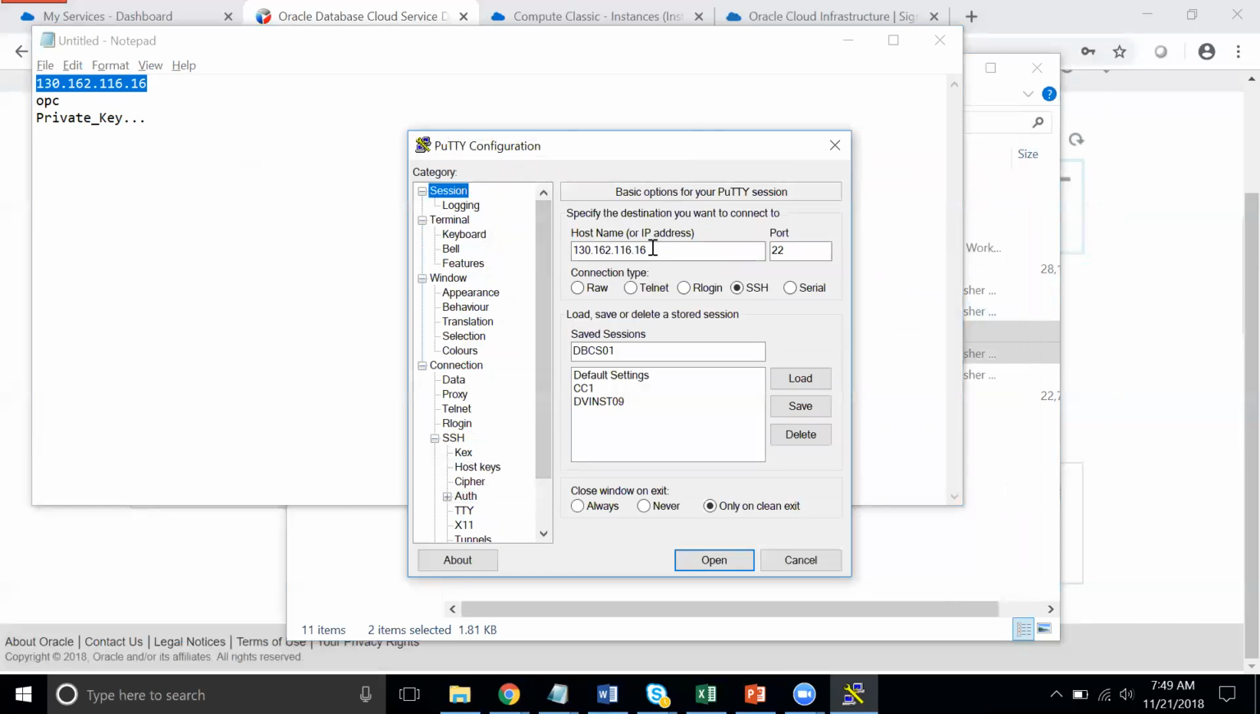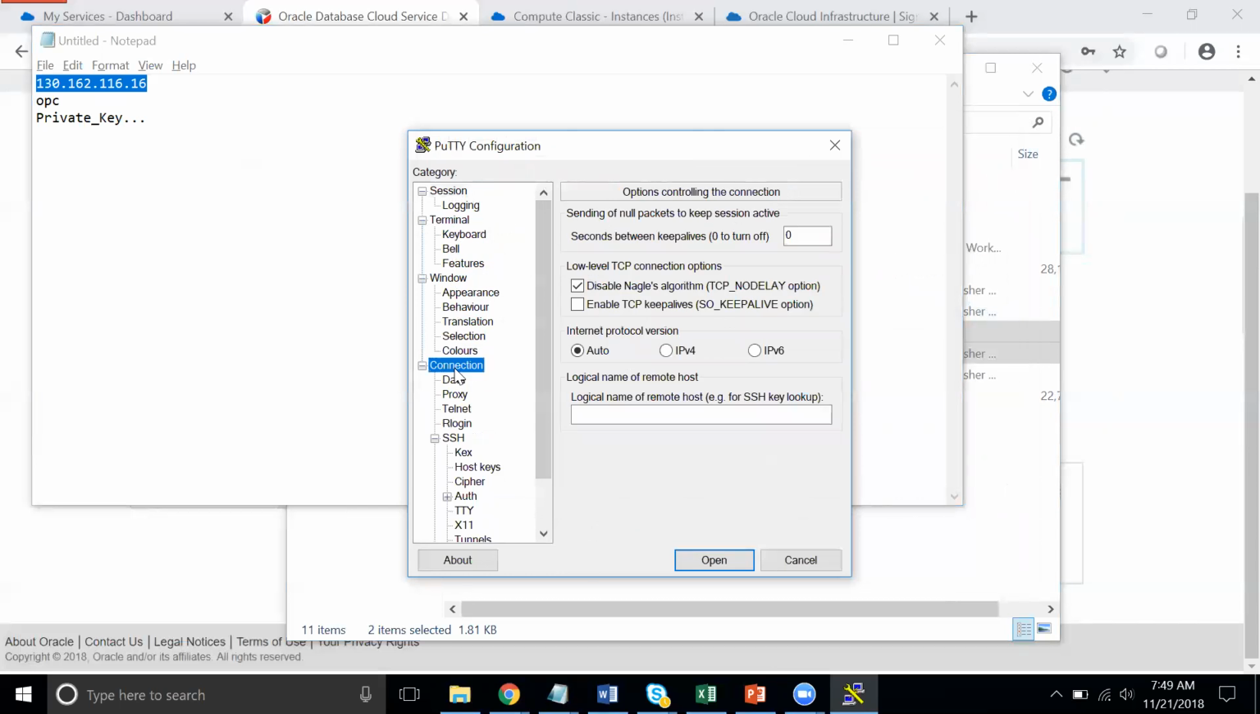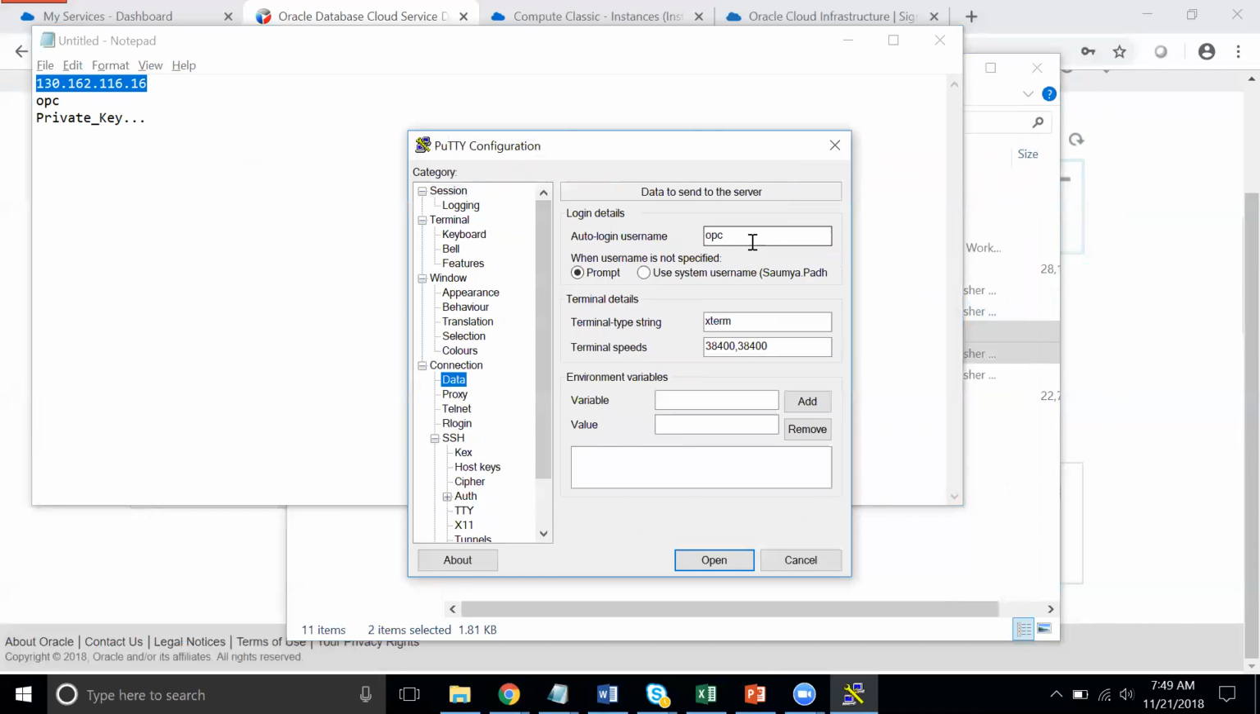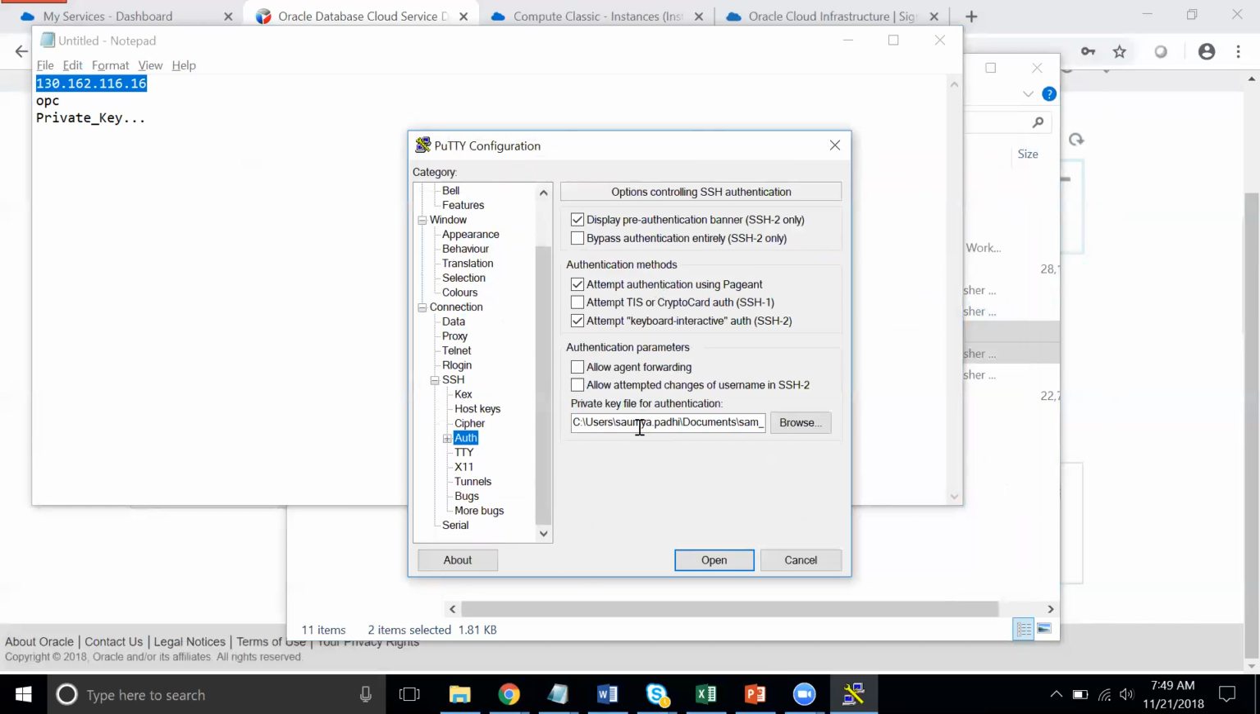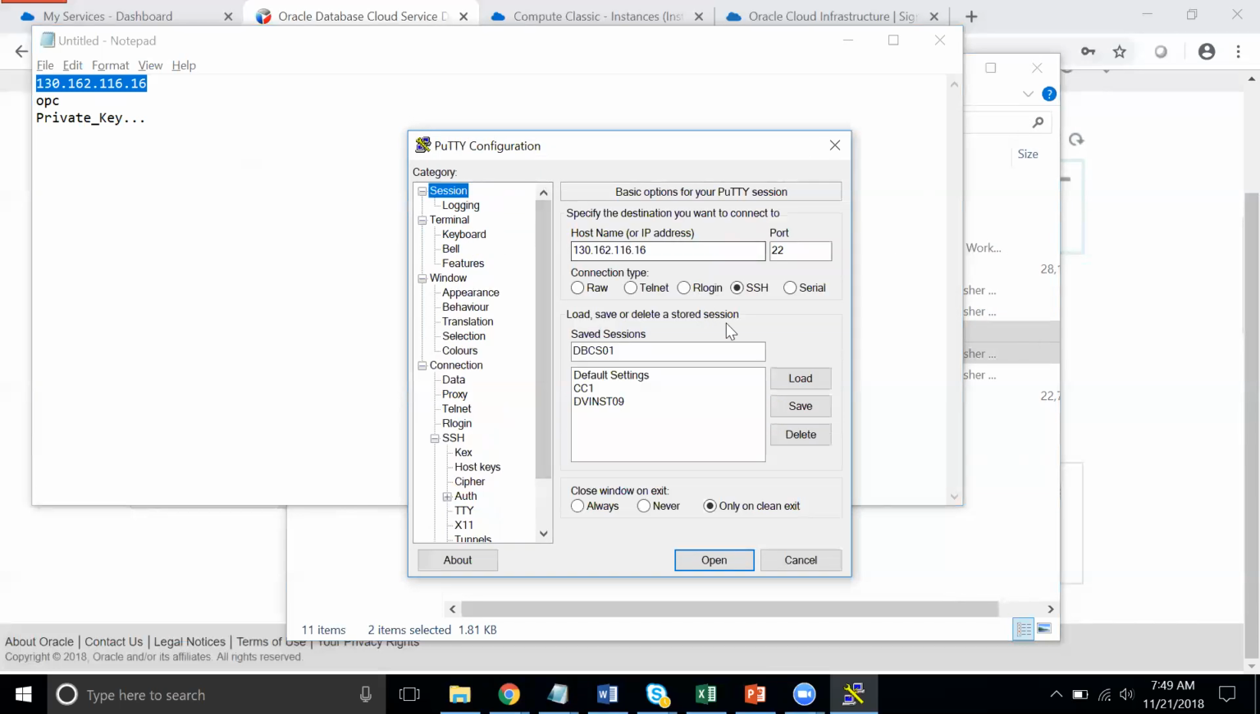Come back to Session. In Session, I gave the IP address and I gave a name through which I will save it. Then come down to Connection, Data. In Data, I gave the auto-login username. Come down to SSH, Auth. In Auth, I gave the private key for authentication. Okay, now I'm coming back to Session and clicking on Save. The moment I clicked Save, DBCS01 is stored.